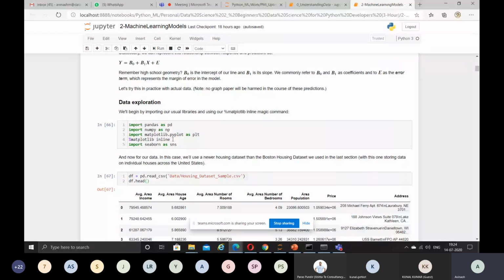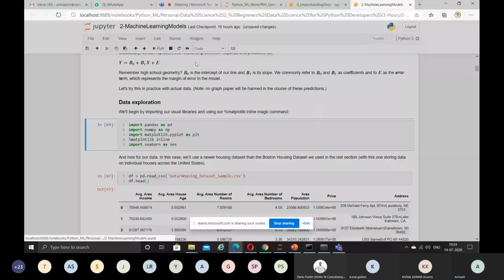And Seaborn is again a visualization package. This is based on matplotlib. The way pandas is built on NumPy, Seaborn is built on matplotlib. So we import these packages. That's our first thing. And then let me just clear all the cells. Give me a sec so that you see a completely clear screen.